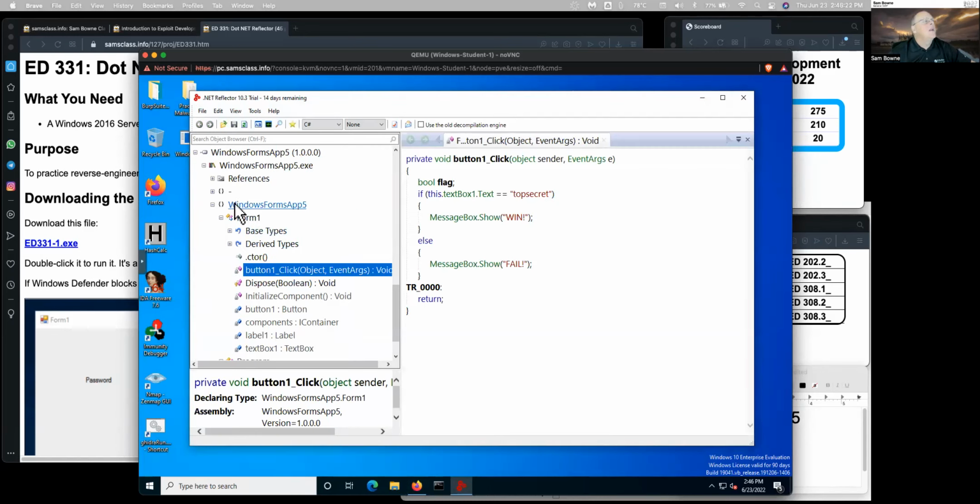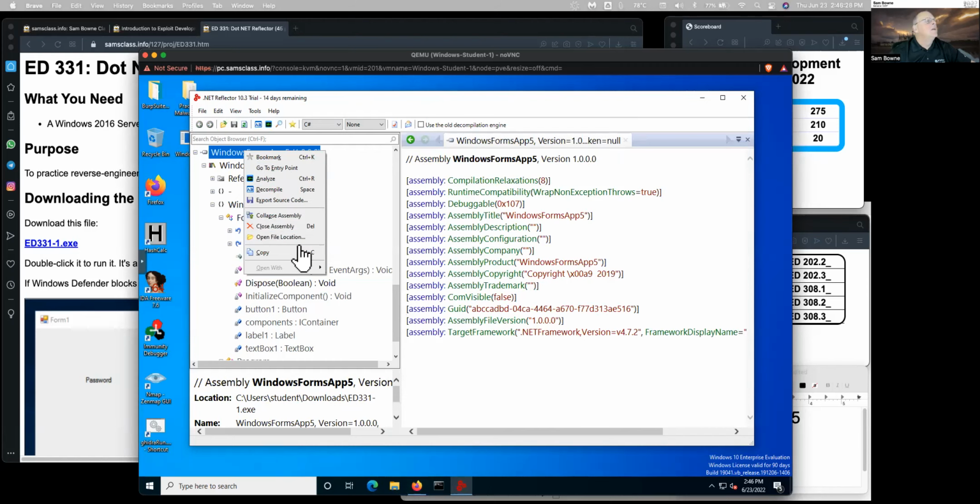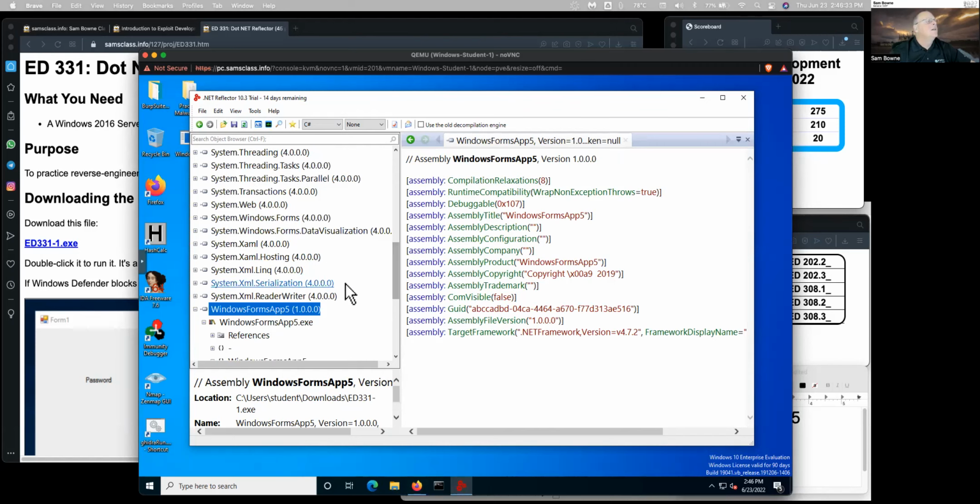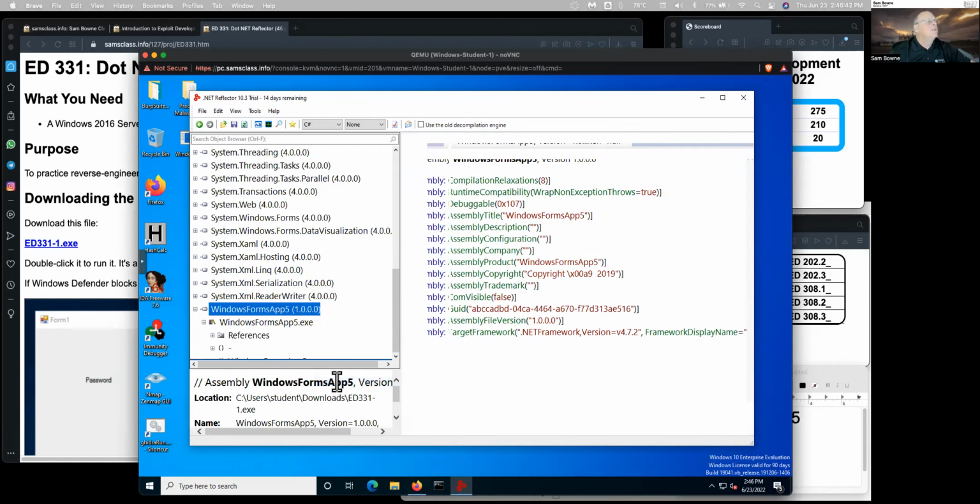And in .NET Reflector, here, let me get this out of here because I want to show you how to put it in there. All right, I'm not having any luck getting it out of there. Right click, close assembly. Oh, that did it.